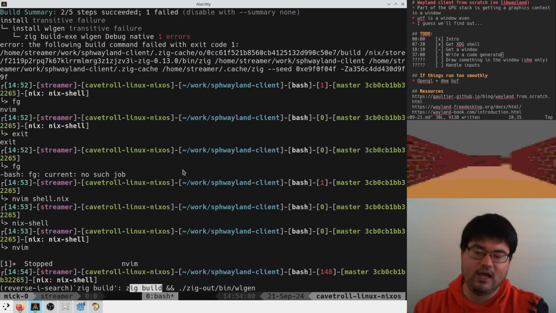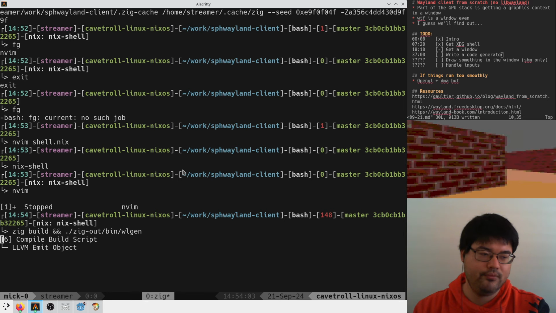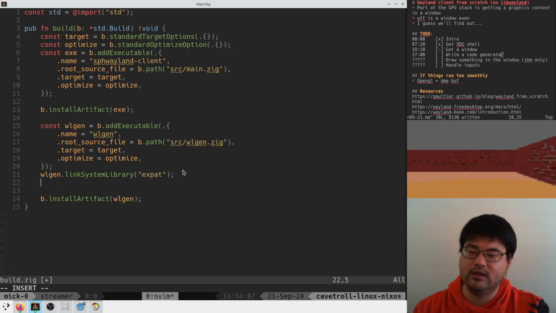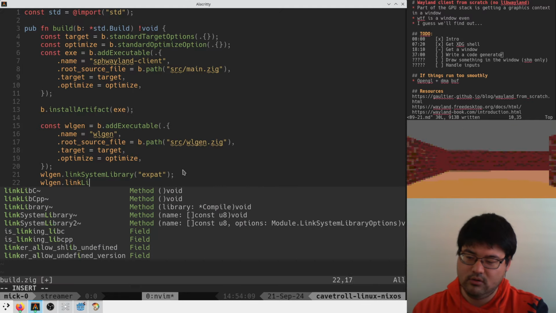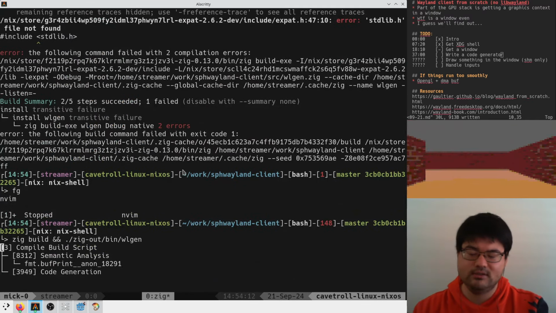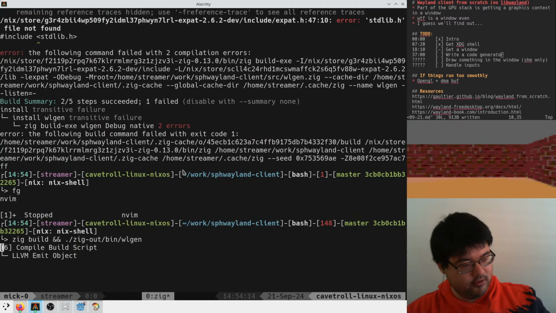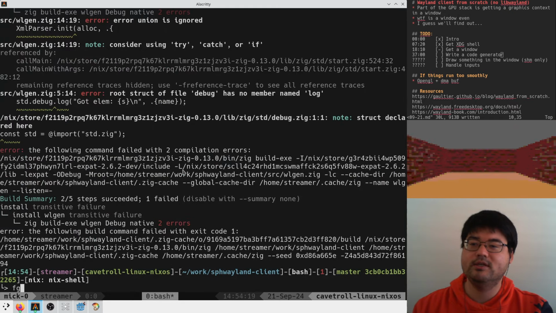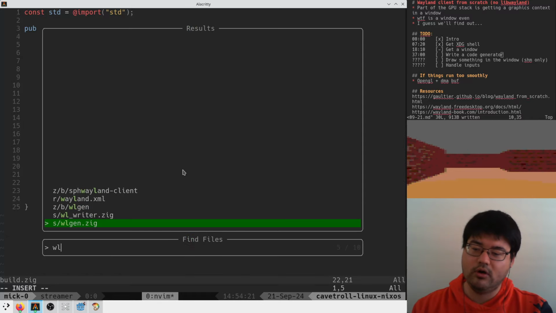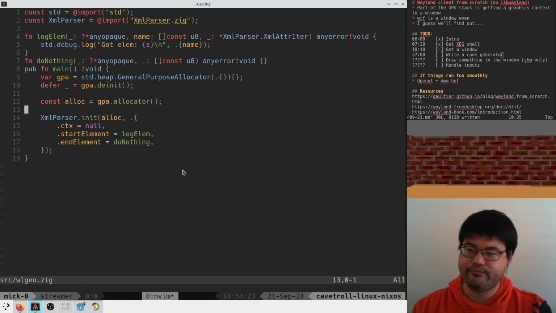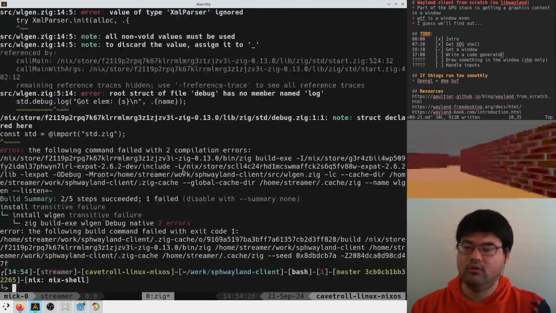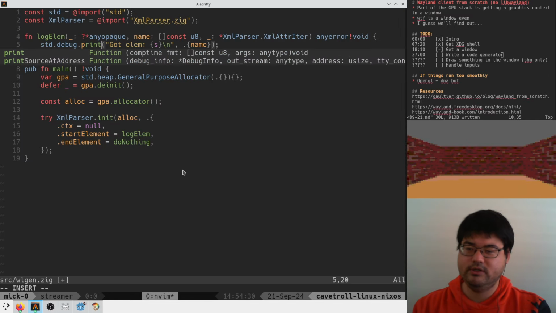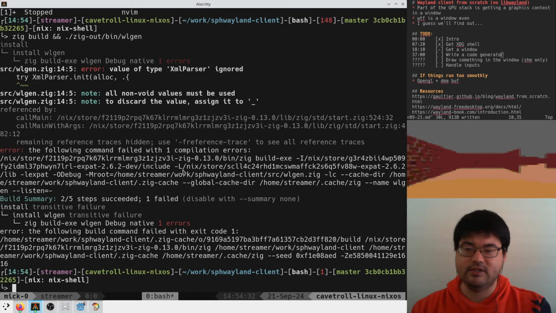And then hopefully everybody's just kind of happy again. Right, we like it when our friends are happy, our friends being the compiler. We also need to link against libc, because expat uses libc for things like malloc, for example, or probably reading files as well. It is mad that the error union is ignored now, so we're getting a little closer. And then it is mad that it's not std debug log, it's std debug print. I knew that. I was testing you guys.